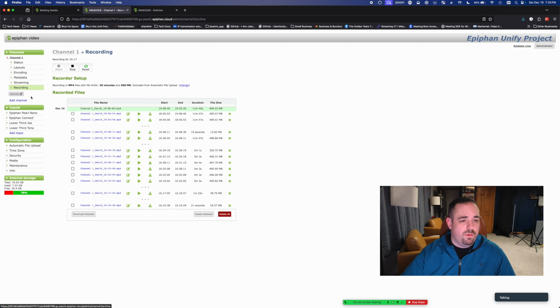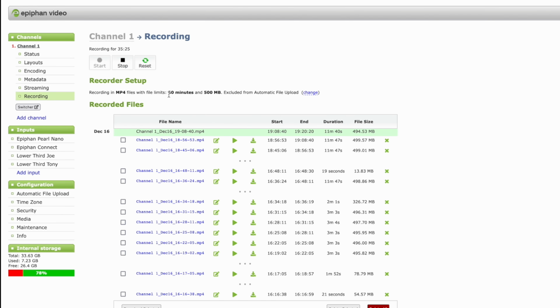Lastly, let's go over to recording. Now I am recording, and there's a couple of things to note that I've noticed. One is you have some file limitations. So 30 minutes and 500 megabytes. When we were testing with 4K earlier, it was breaking up the chunks into 3 minute and 3 second, or I guess 3 minute and 4 second chunks here. And that equaled about 500 megabytes.